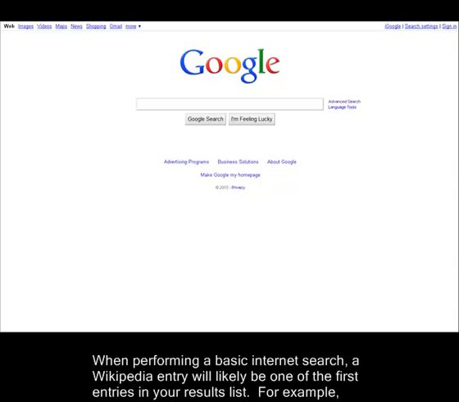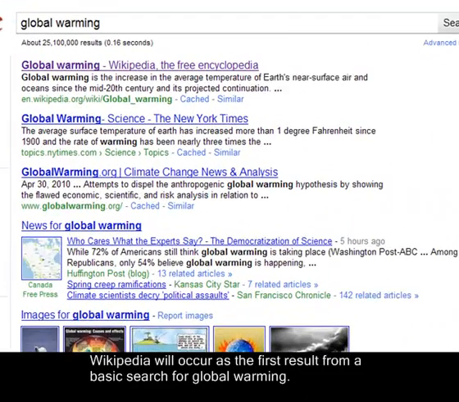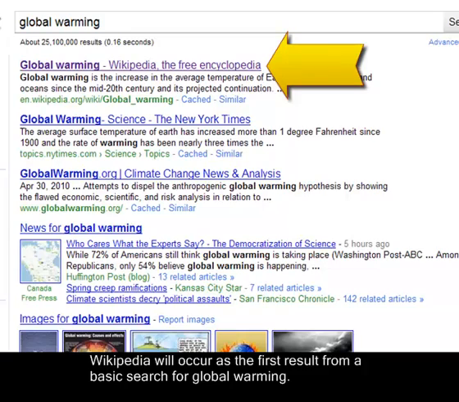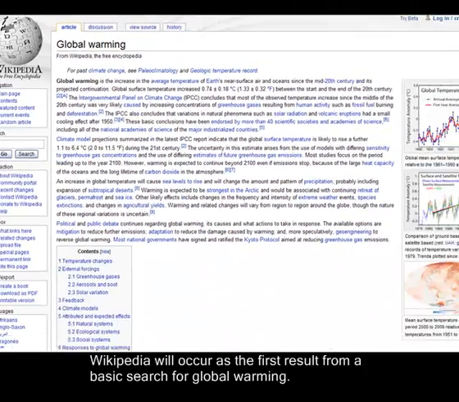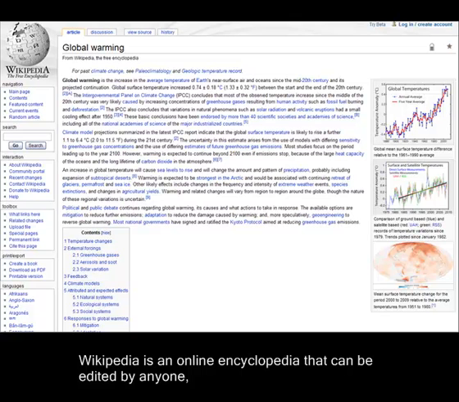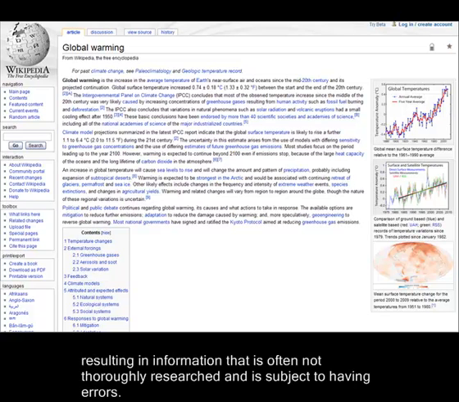When performing a basic internet search, a Wikipedia entry will likely be one of the first entries in your results list. For example, Wikipedia will occur as the first result from a basic search for global warming. Wikipedia is an online encyclopedia that can be edited by anyone, resulting in information that is often not thoroughly researched and is subject to having errors.